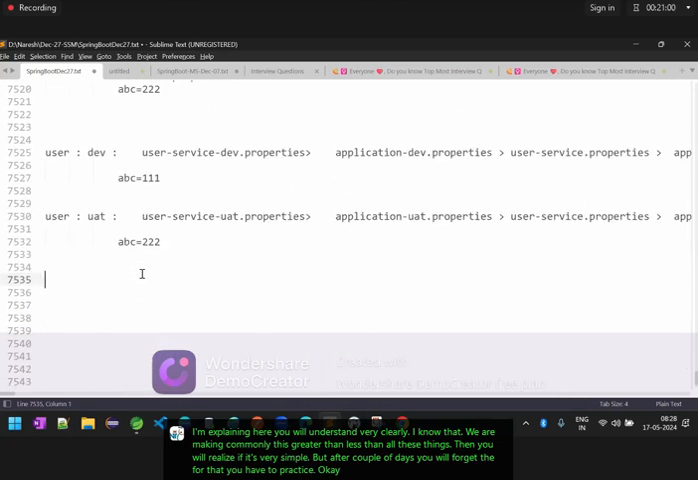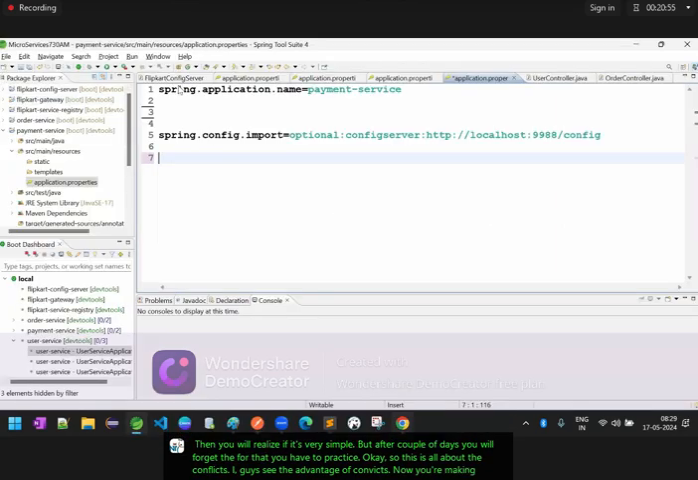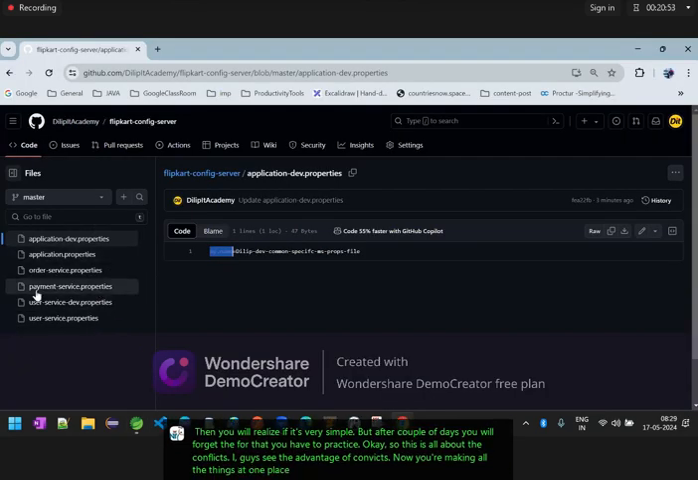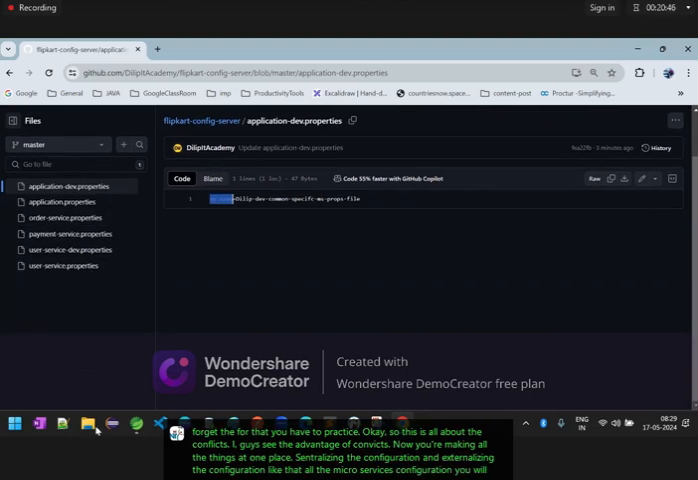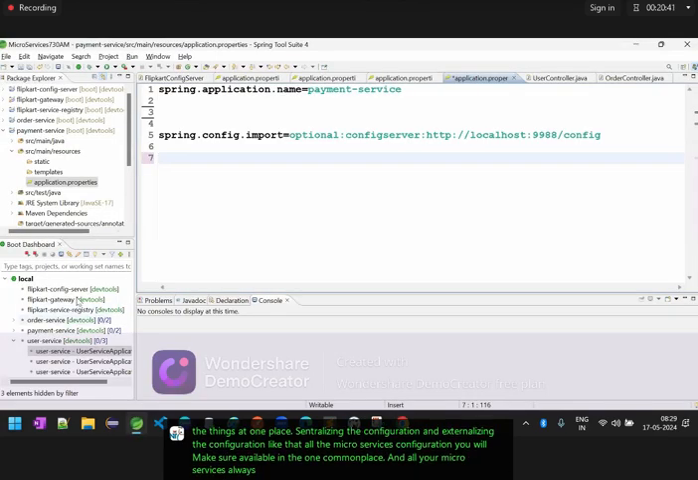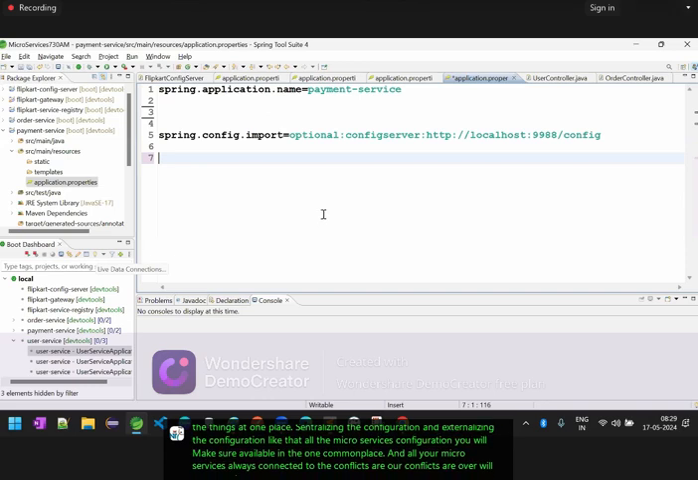Okay, so this is all about the config server, guys. See the advantage of the config server. Now you are keeping everything in one place, centralizing the configuration and externalizing the configuration. All the microservices configuration will be available in one common place. All your microservices are always connected to the config server, and the config server connects to the GitHub repository.